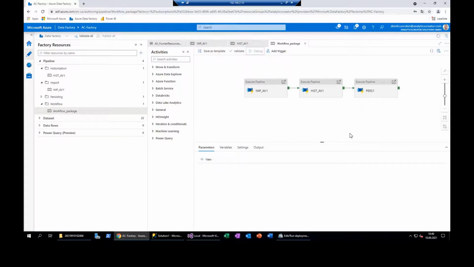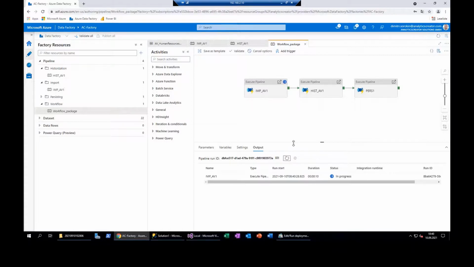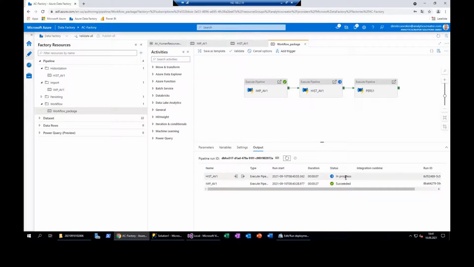Okay, let me do it. And I hope everything will work. Okay, I started our workflow package. And let's wait. Okay, the package will be executed. In progress. Data will be imported. Okay, data import was successful.